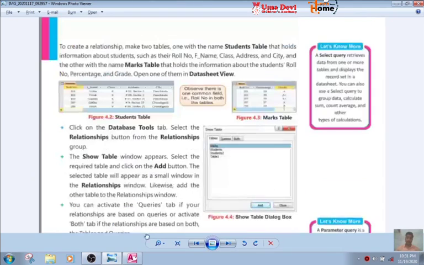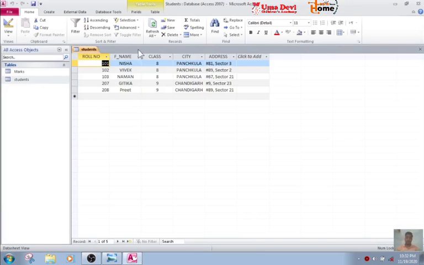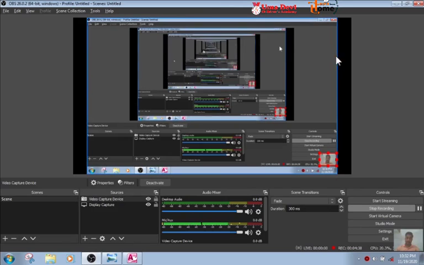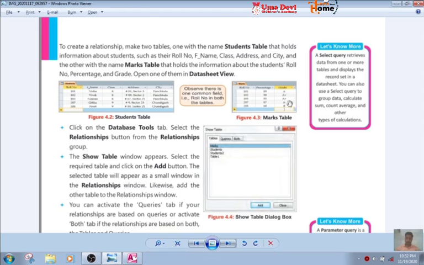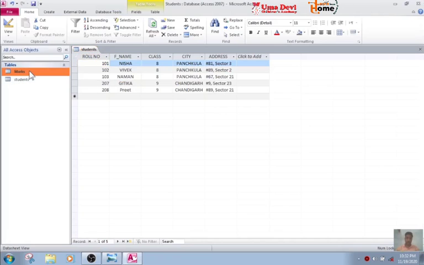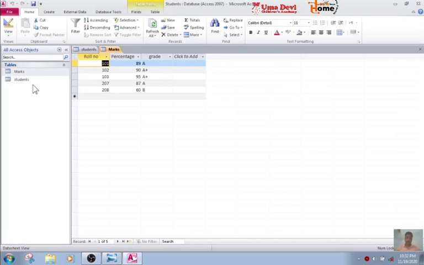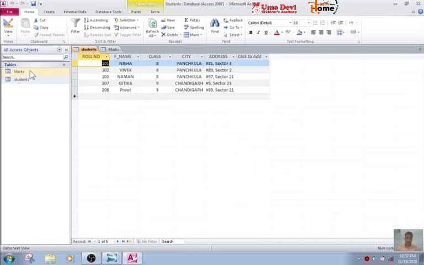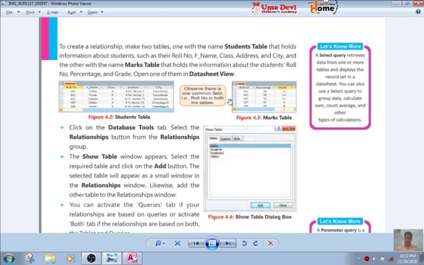To create a relationship, we will make two tables, one with the name students table that holds information about students such as roll number. We are having all the data. Next is the other table, the marks table. I have made this figure 4.3 table here. Look here, this is the marks table. Both the tables are made here, 4.2 the students table and 4.3 the marks table.